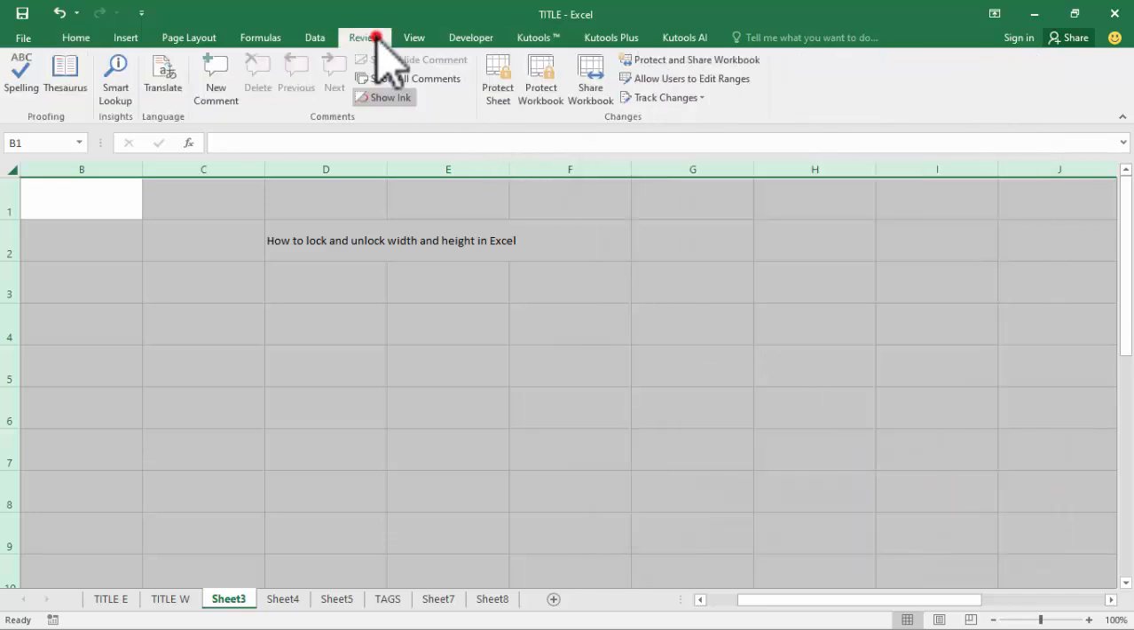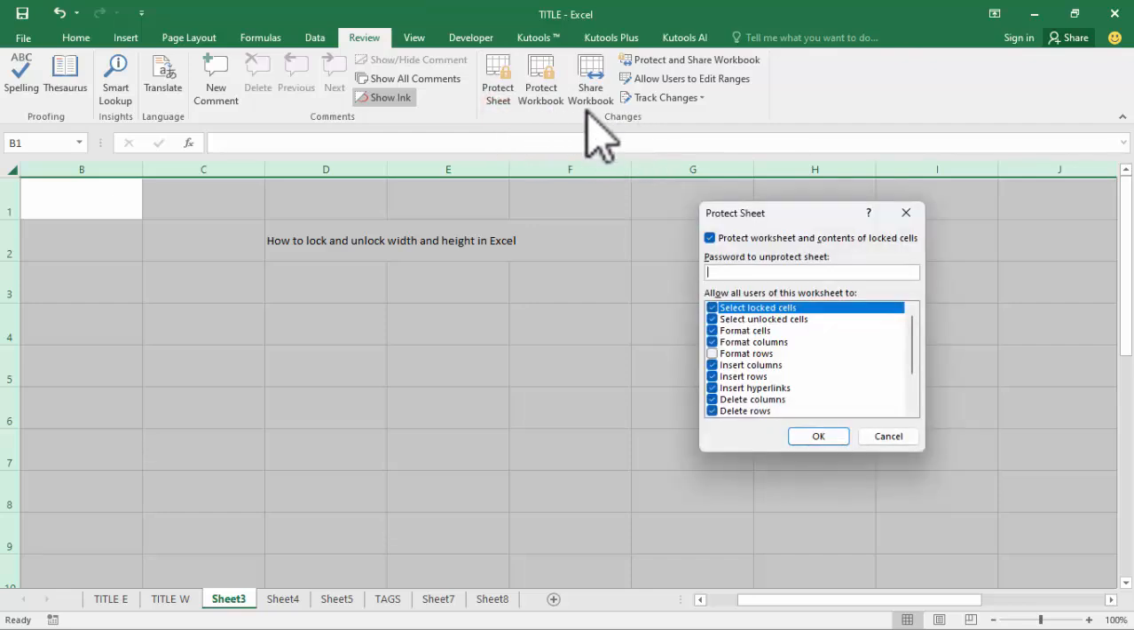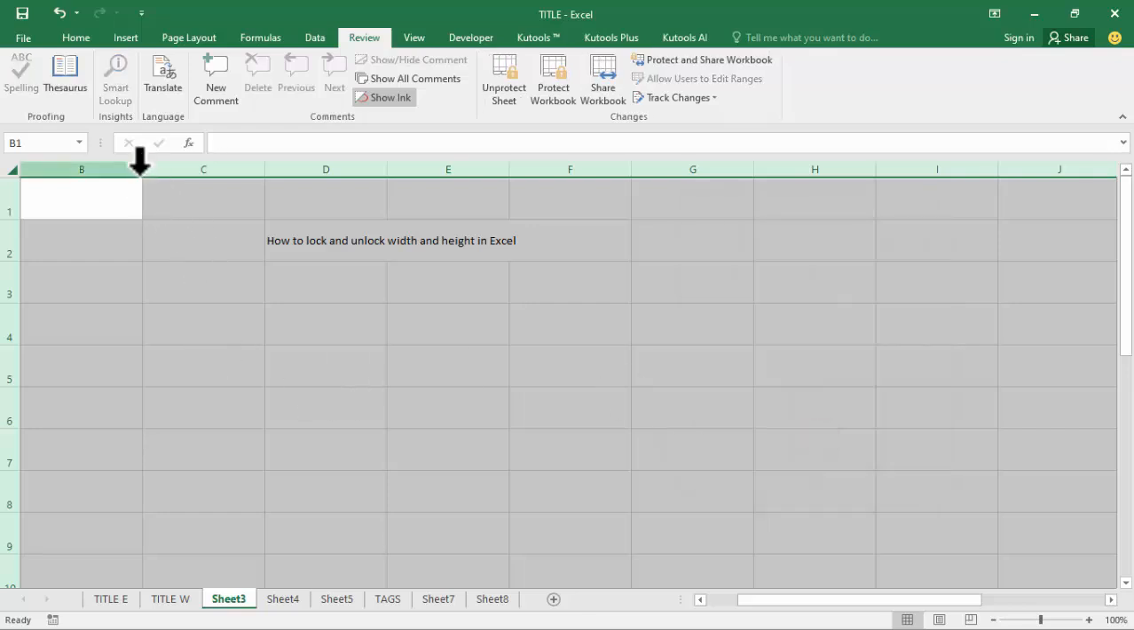Go to the review tab. Protect sheet. Protect this sheet. You remove format columns, format rows, and tick mark this. Click OK. Now see this.